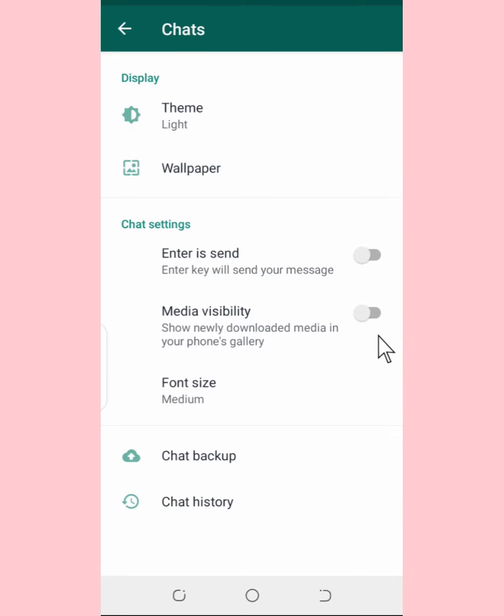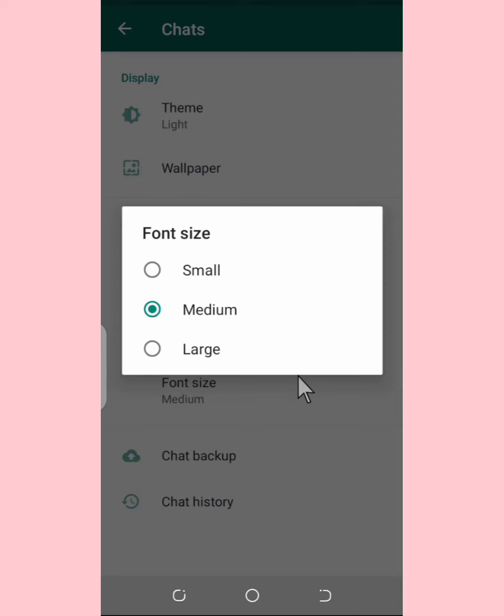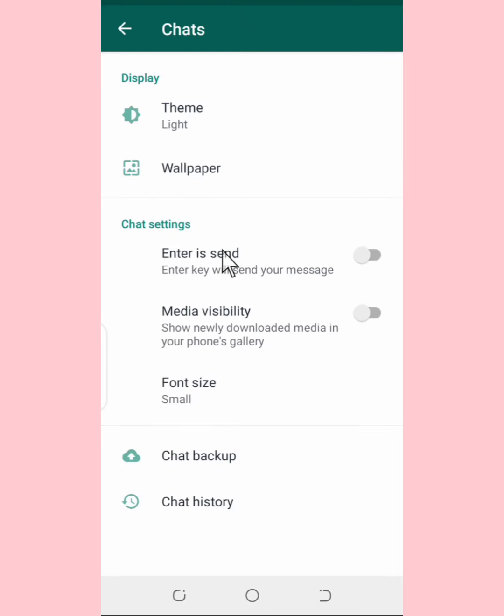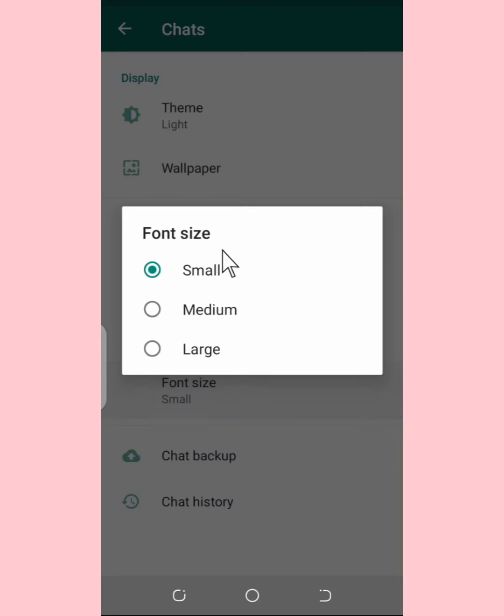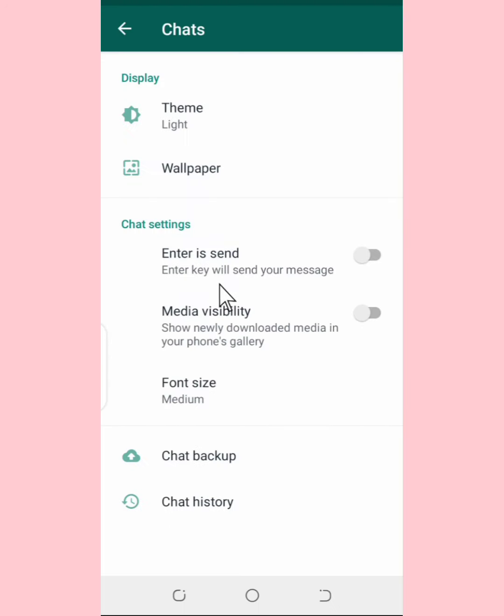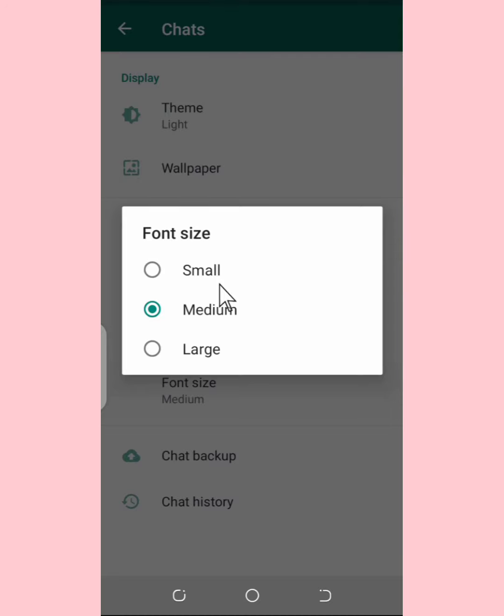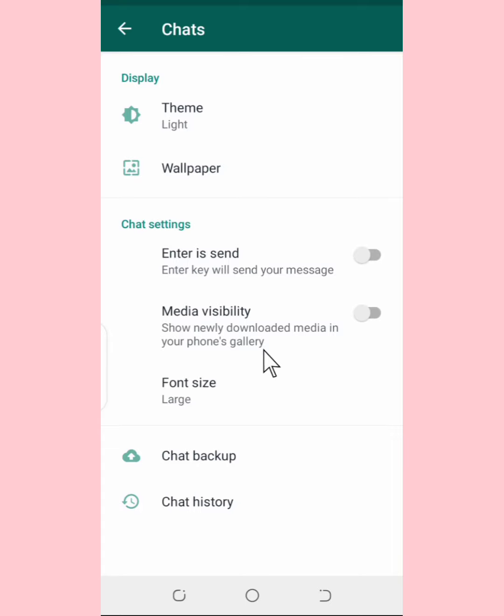Okay guys, so the next feature I'm going to show you guys is the font size. Okay, tap on the font size. If you want your chat font to be small, okay, you turn it to small. So you guys can see it has turned it to small. If you want it to be medium, you turn it to medium, as you guys can see. And if you want it to be large, you turn on large, and it will automatically turn every font in your chat or on WhatsApp large. Okay, so I want the medium size. Okay guys, so this is the medium size.